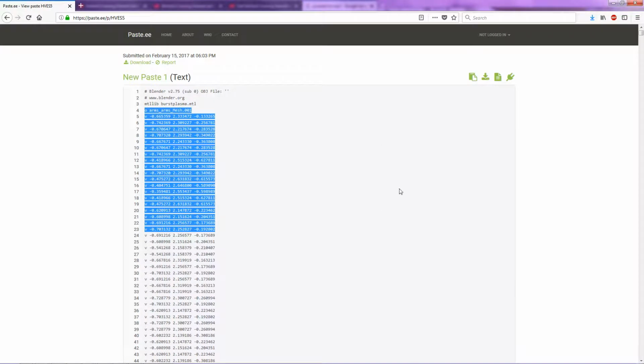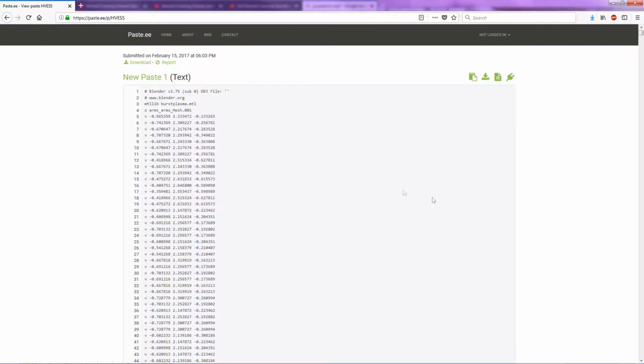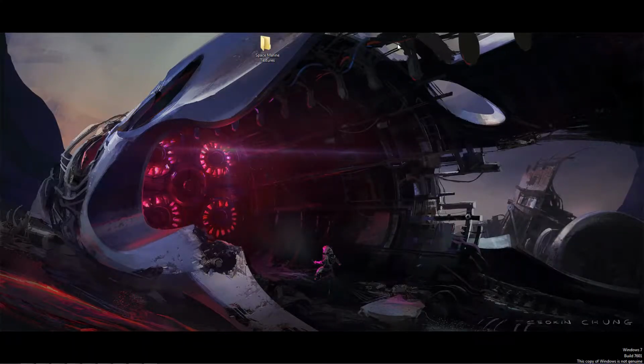If you do come across that, go ahead and copy all of the numbers and stuff that it provides, paste it into a notepad document, and save that as a .obj. That's very important because OBJs are a universal object file that 3D software can read.